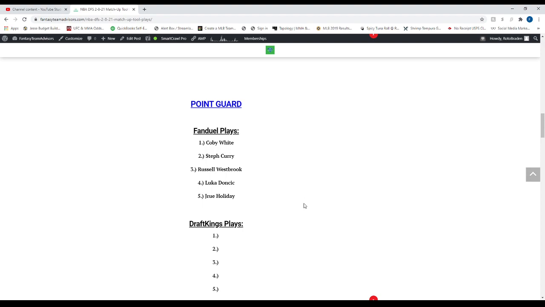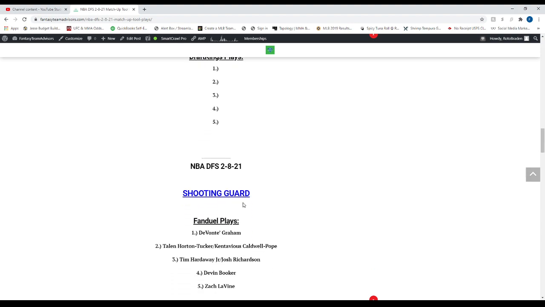Number 2 is Steph Curry. Number 3 is Westbrook. I believe he's got a questionable tag right now, but probably will play. Number 4 is Luka. And number 5 is Jrue Holiday.